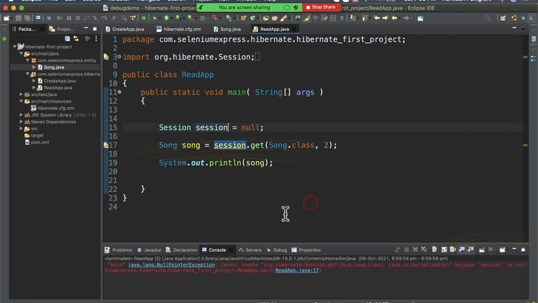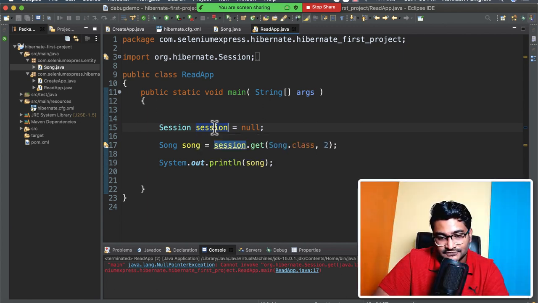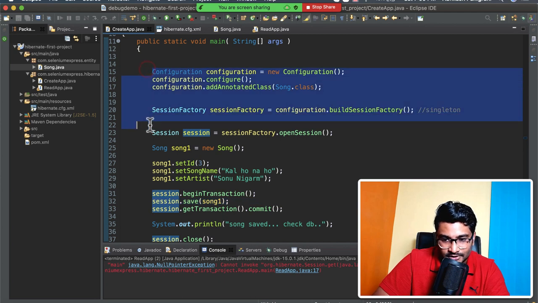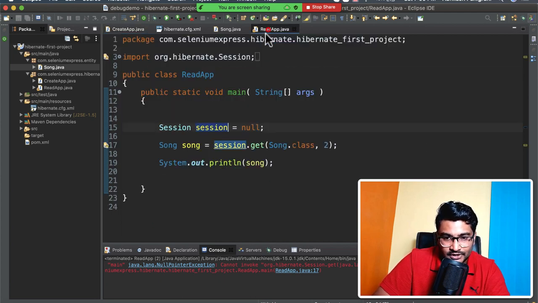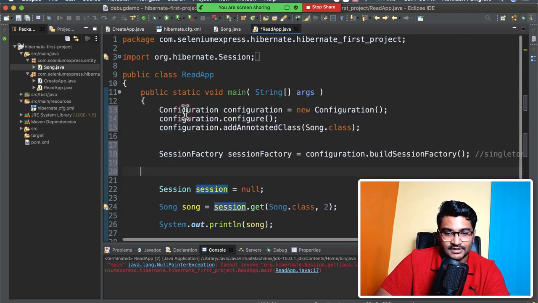Now, the first thing is that, again, we need to get the session object. To get the session object, we need to go to the session factory. To get the session factory, we need to set up the configuration. All redundant work, again, we have to do. Maybe I can go to the create app and copy this piece of code. Go to your read app and paste it over here.